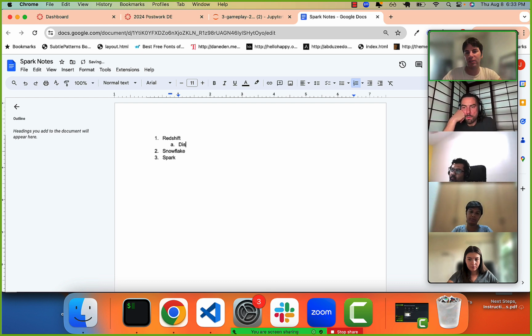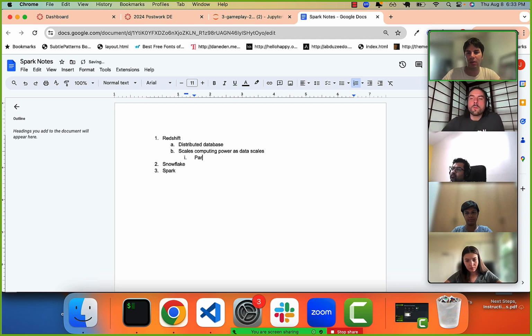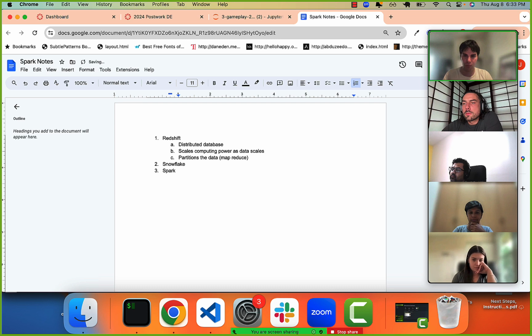With Redshift, it's a distributed database that scales computing power as data scales, and it naturally partitions the data, MapReduce. There are more things we talked about, but in terms of the benefits, these are the main ones that come to mind immediately.